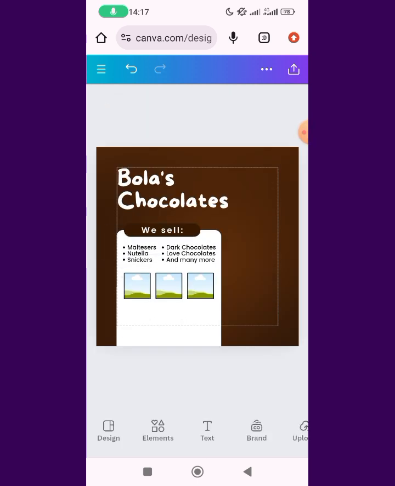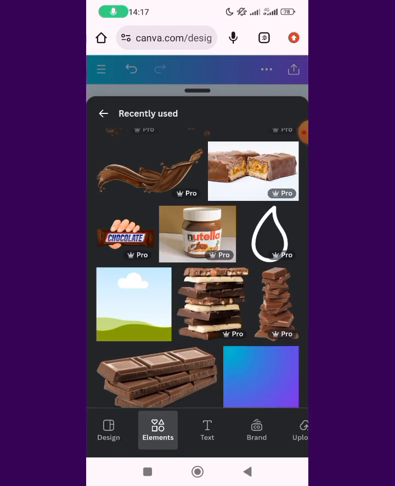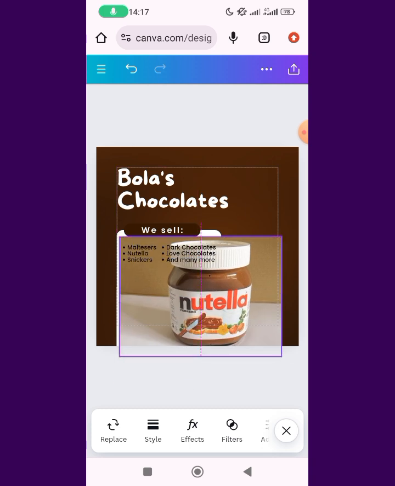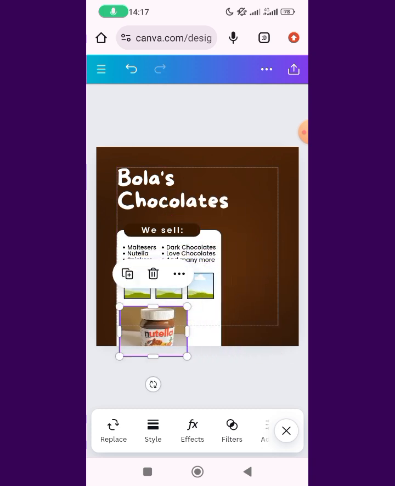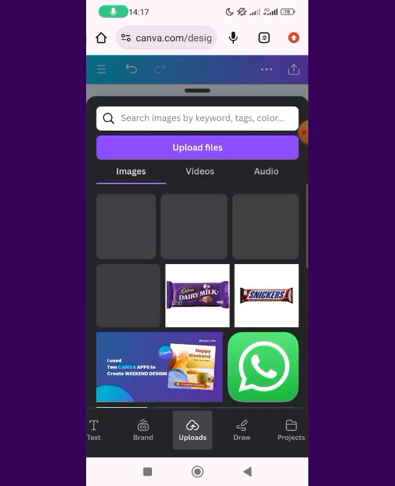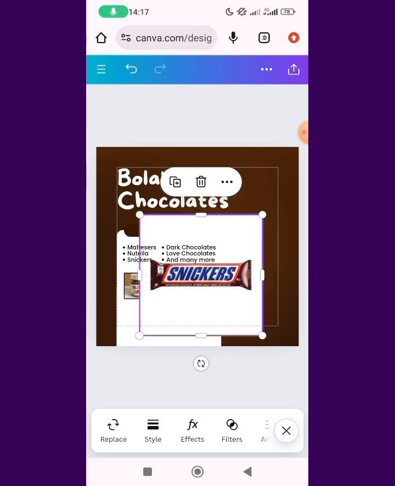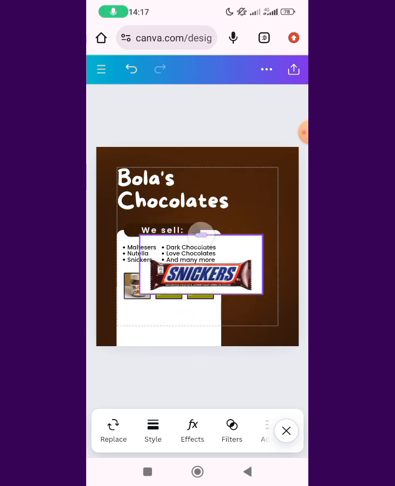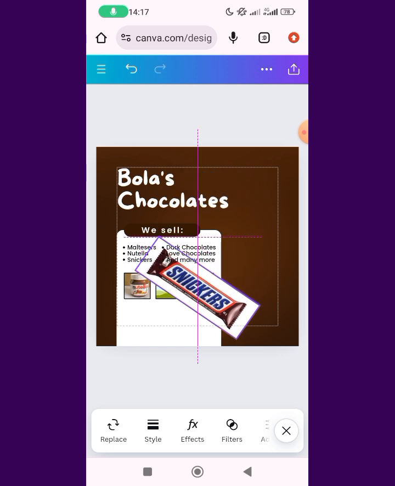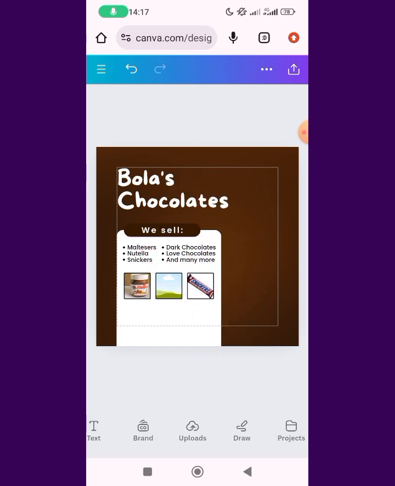The next thing we have to do now is to go to element again and input the image that I used. I'm just going to reduce its size a little bit and input it here. You can see we have it there. The other one, I got from Pinterest, and it is here in my uploads, which is these sneakers. I'm just going to reduce its size like this and put it here.